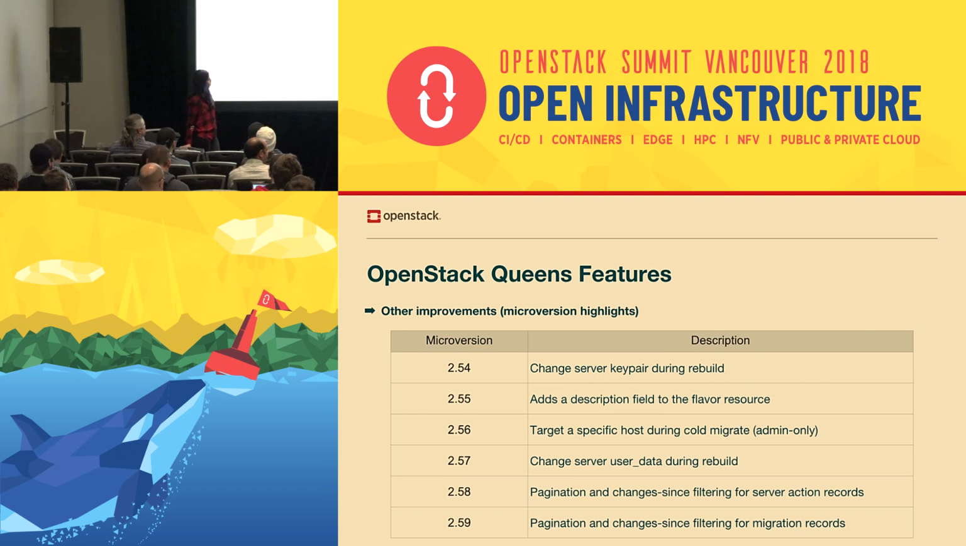258 and 259 are basically sort of the same thing, but it's just parity with being able to filter server action or page over server action. So if you've got a public cloud and you've got some pet instances that get moved a lot, or they just have a lot of actions on them over time, instead of getting back 1,000 action records, you can page over those and you can filter them by when they were last updated. Same thing with migrations. This is a multi-cell operation to just page over migrations in your cloud.